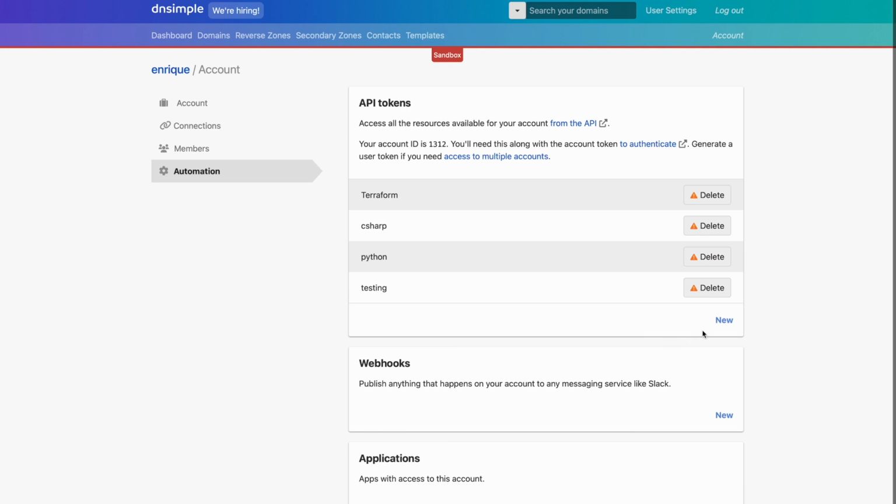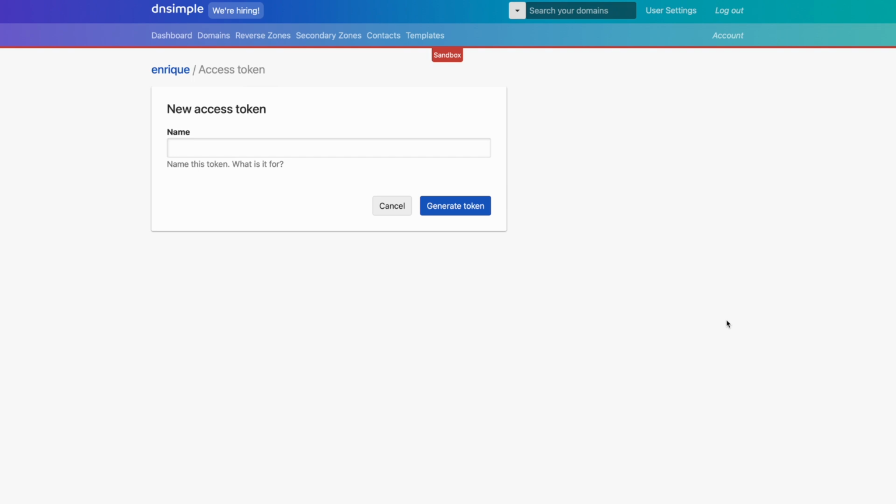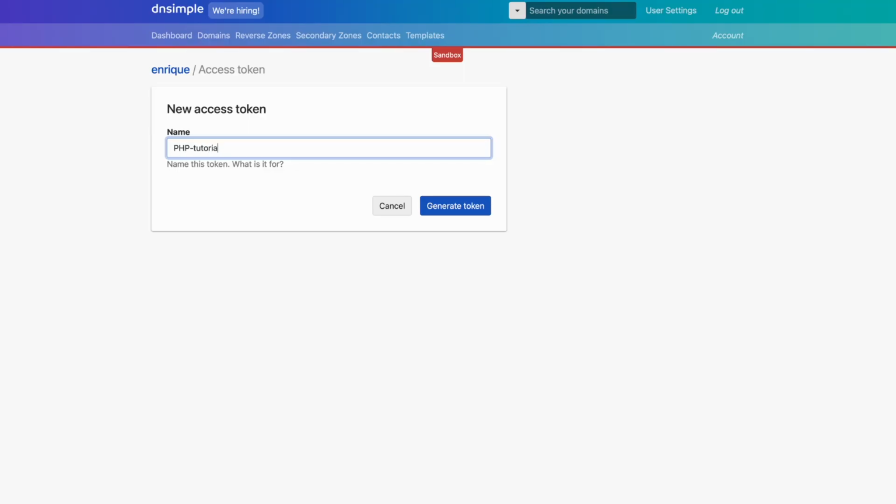For today, we're only going to look into API tokens. So let's do that and create a new API token for our sample code. We click on New, and we're shown a form where we can name our token. This will help you in the future to know which token you're using where. Use names that you remember easily and associate to the applications you're working on. So let's name our token PHP tutorial and let's generate it.